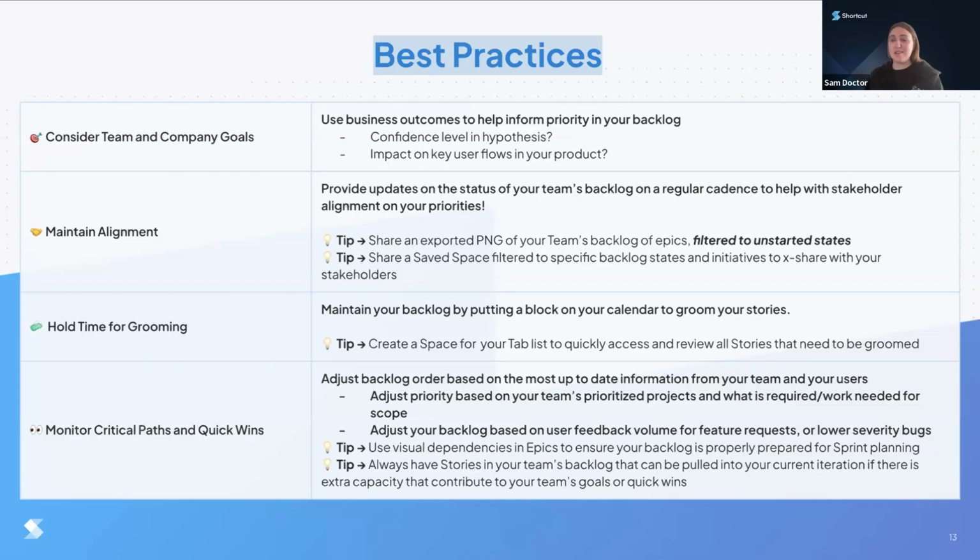So just to summarize, things that we've covered and we recommend for backlog management in Shortcut. Consider team and company goals, using business outcomes to help inform the priority of your backlog. So confidence level and hypothesis, and does this backlog item impact key user flows in your product? Same with maintaining alignment, right? So providing updates on the status of your team's backlog on a regular cadence. You can do this for both epics and for backlog stories.